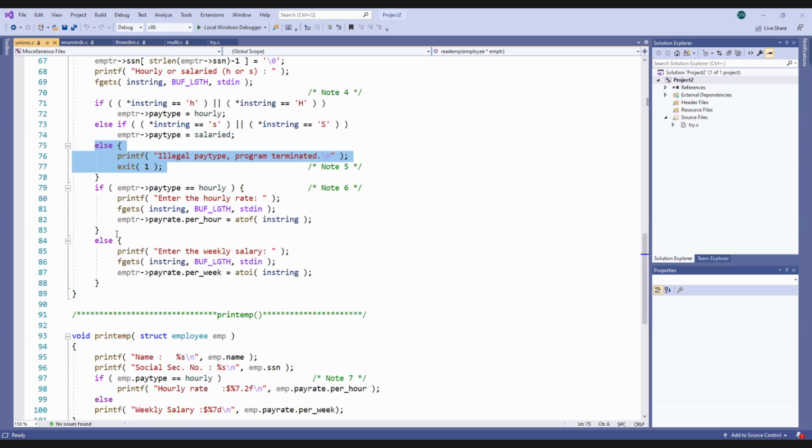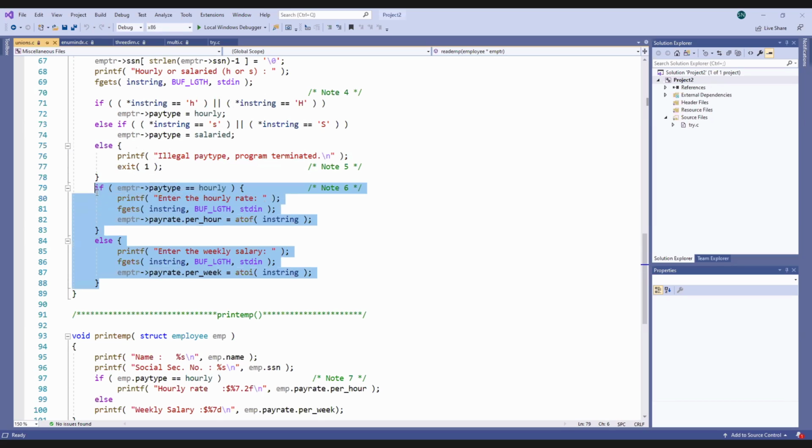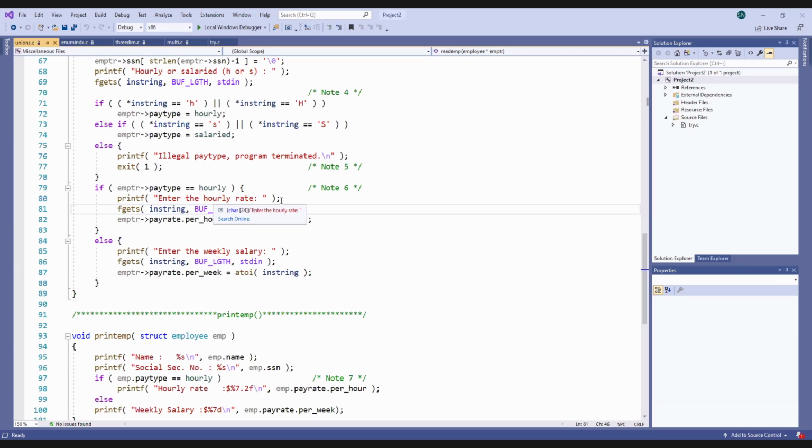Now, in here, this is an interesting one. If the pay type was hourly, it's asking for pay rate. What is your hourly pay rate? Otherwise, if it was not hourly, it says what is your weekly salary. And notice where they store each one. They store it in pay rate dot per hour or pay rate dot per week. And this is your union.